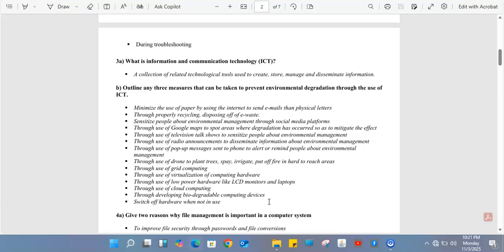Also, to sensitize people about environmental degradation through social media platforms, via TikTok, WhatsApp, Google Meet, Zoom, and so on. Through television shows, sensitize people about environmental management. I think we have heard all sorts of radio announcements, and you have heard of TV shows talking about environmental degradation. All of that uses ICT to prevent environmental degradation.